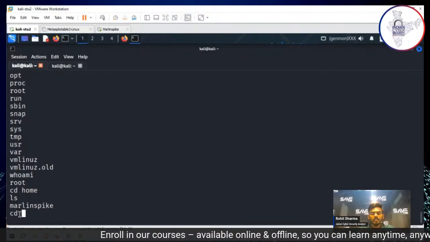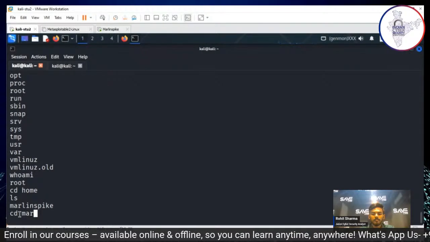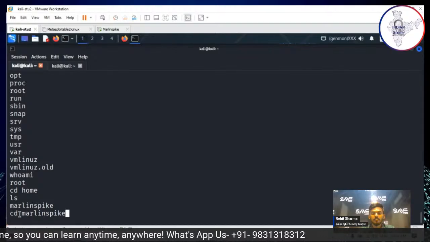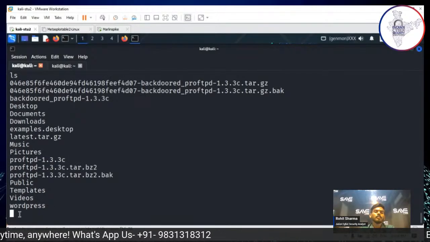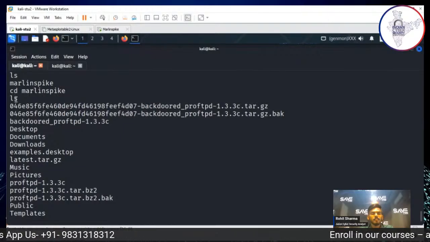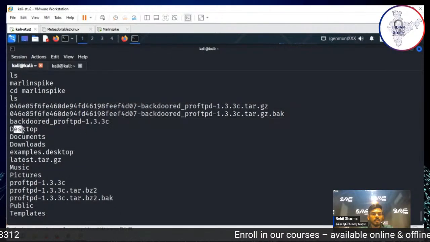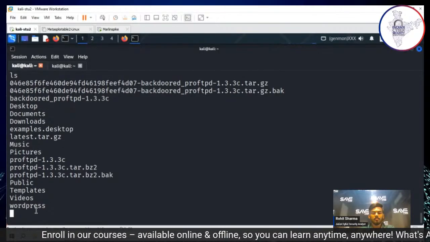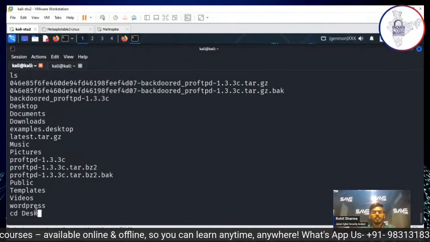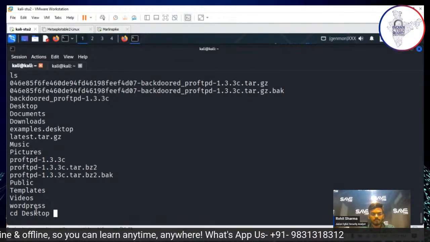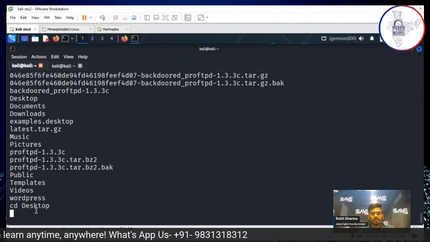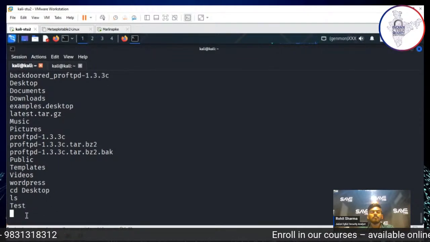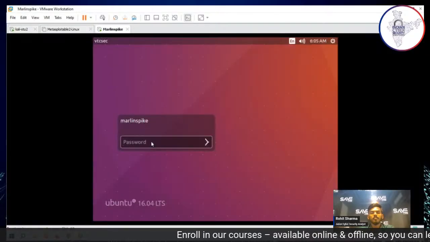Let me go into the depth of Merlin Spike. cd merlinspike. If I do ls, you can check the files which are present. These are some: backup, productivity, desktop, downloads. I will try to access the desktop because I have created a file over the desktop. So cd desktop, enter, hitting ls. So this is the file which I have. If I try to create a file over here, it will be saved over there also.